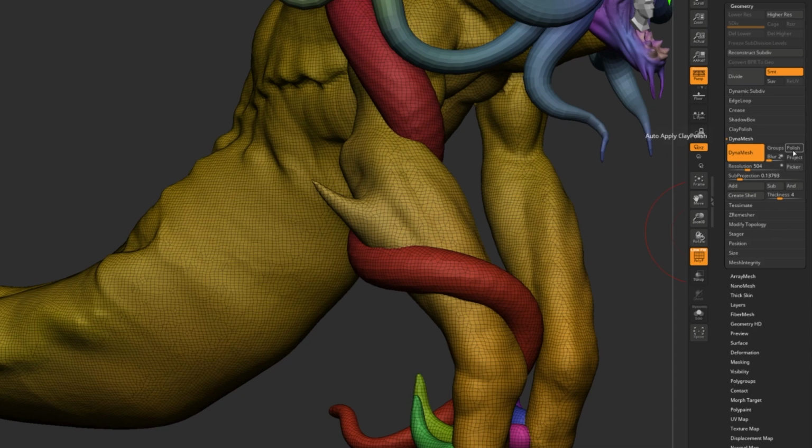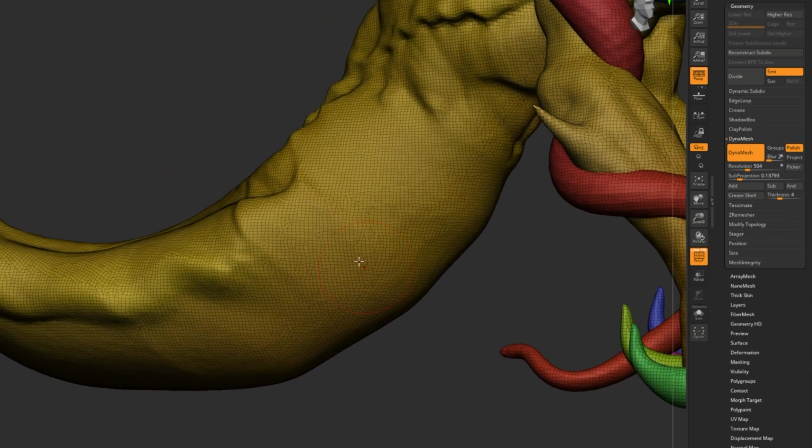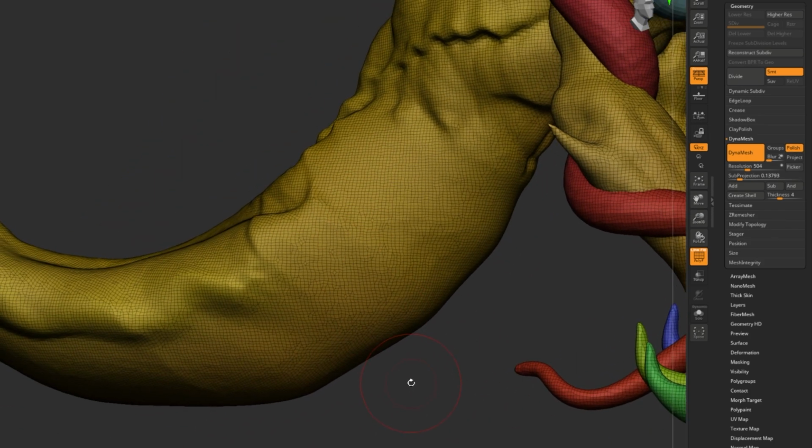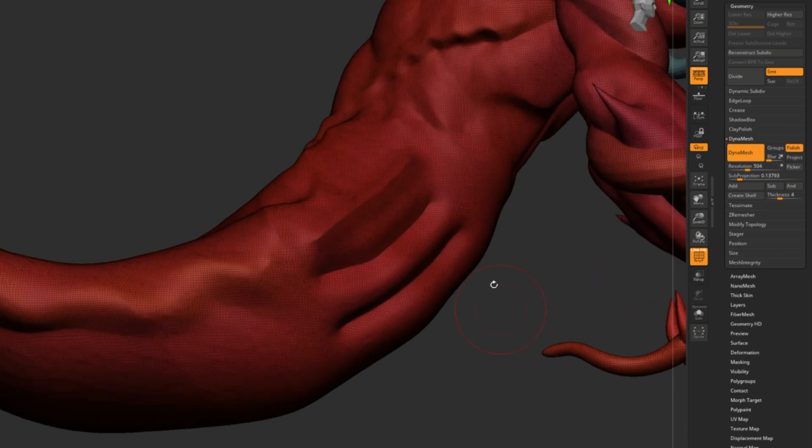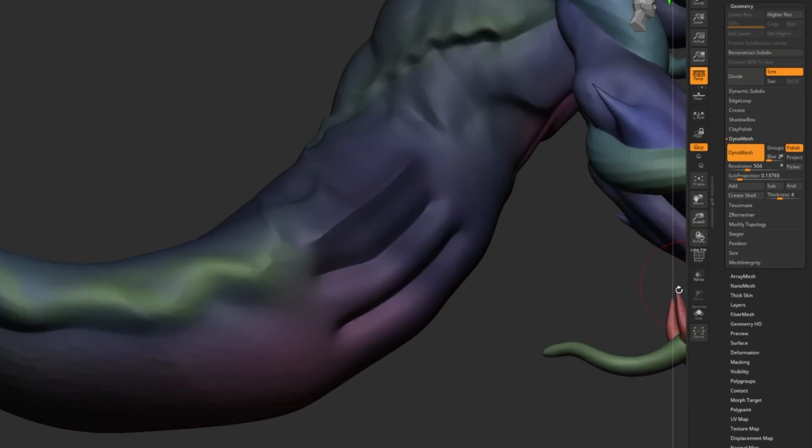The Polish button will find all of the crevices and high points of your model and make them nice and crisp as if it was clay polish. So let me go ahead and add some edges right here. Then I'm going to Dynamesh again with polish turned on, and look at that, those are very straight and nice.